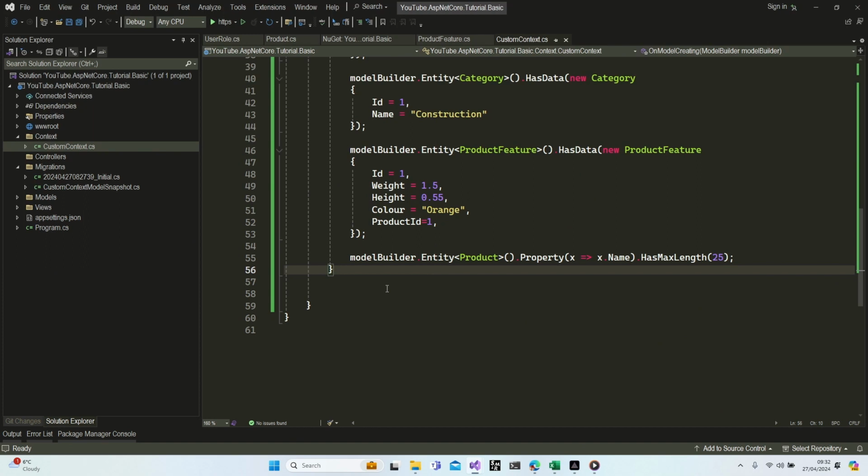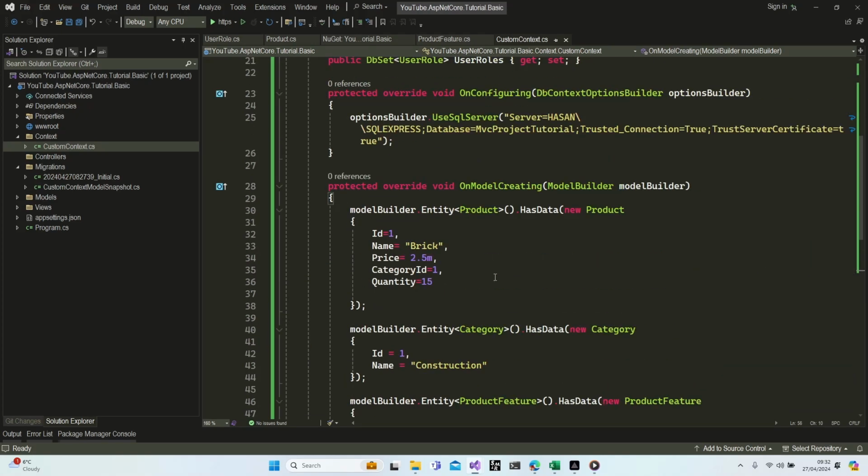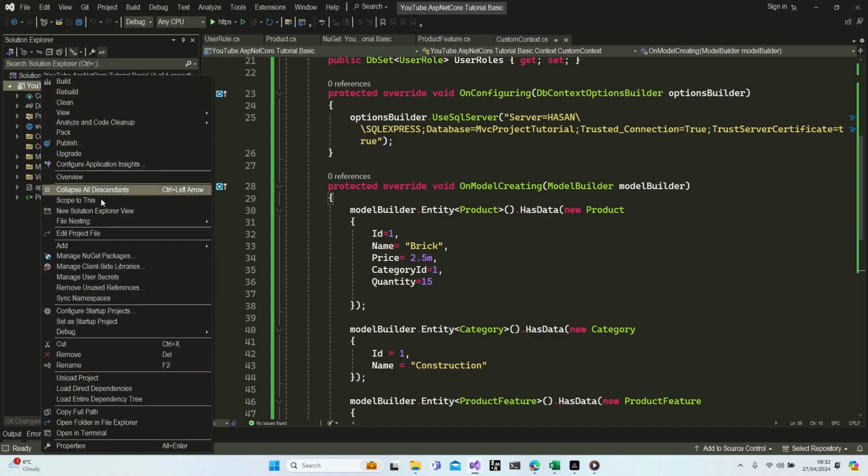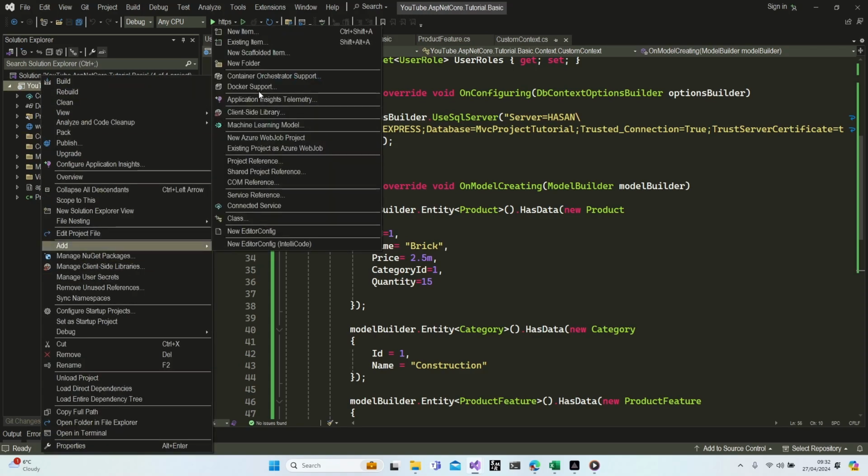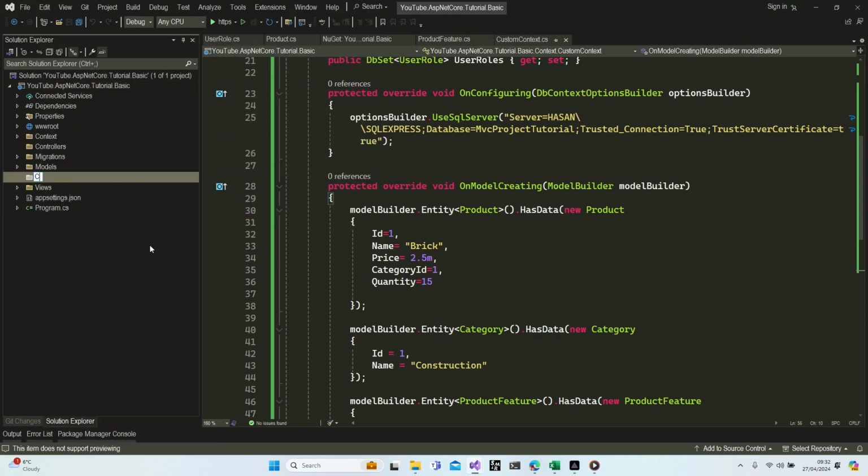So in this lesson, we created our entities and we created our DB context and configurations. This lesson became a really long one. Actually, I would like to show the refactoring first and then I'm going to finalize the lesson. Okay. Now let me create a new folder here. Configuration. Okay, I'm going to create a new class.